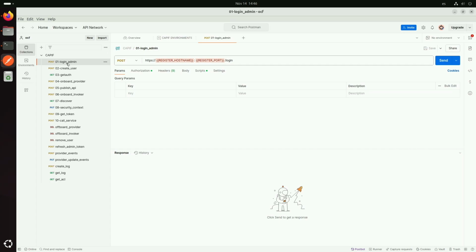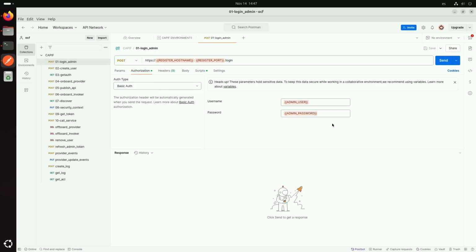If we go to this request, we can use the register. We can make a request to the register service, to the login endpoint, and using the basic auth and the credentials of the administrator, we can get the tokens that are necessary to create, delete, or modify the users. So, first of all, we should select the CAPIF environments.